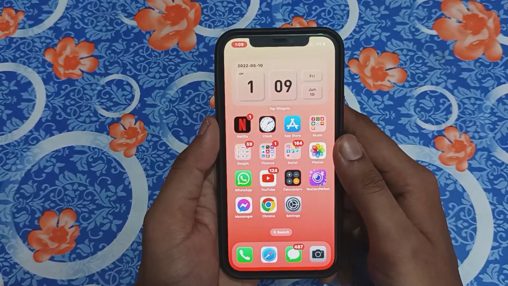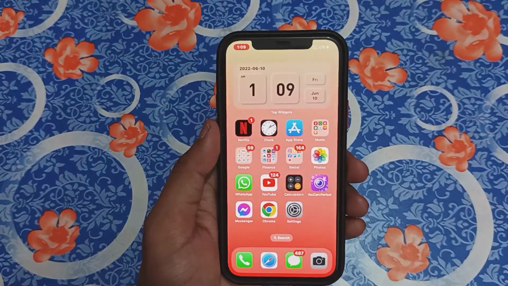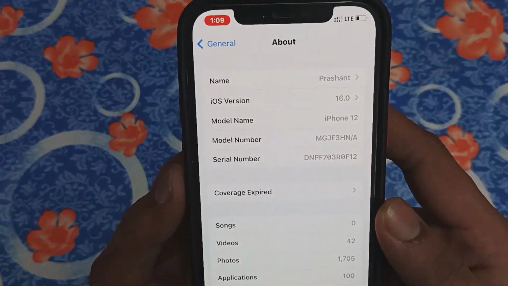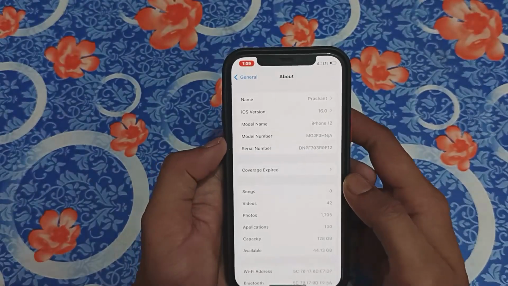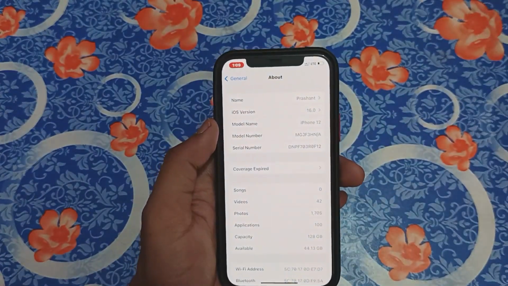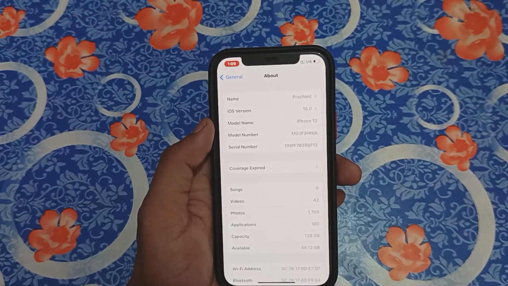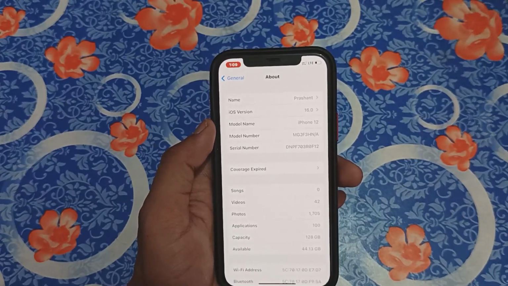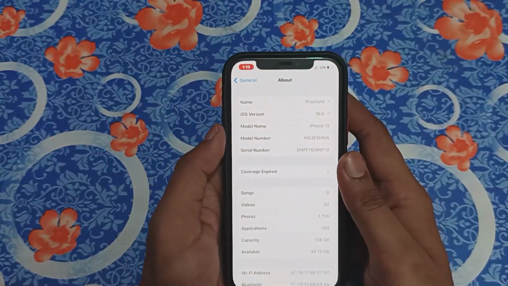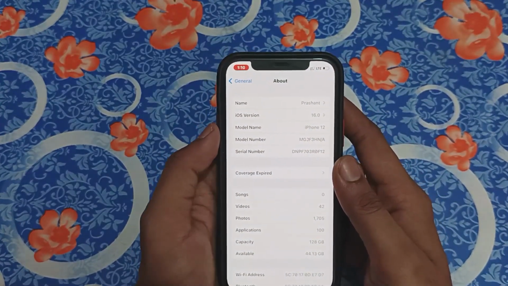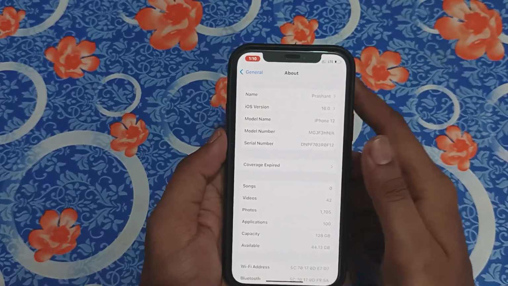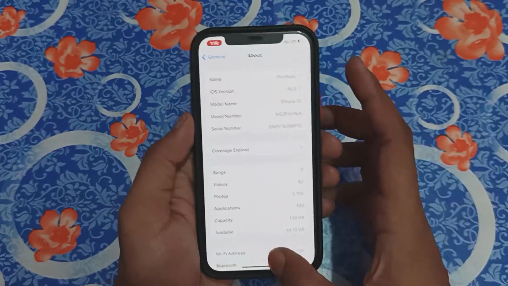Apple has already released the iOS 16 developer beta version for the developers. I have also installed iOS 16 on my phone. The phone I'm using is iPhone 12, and we will see all the major new features which have arrived in the new iOS 16. We'll not be covering each and every feature, we'll only look into the major features which have got big changes. So we'll start with the lock screen.